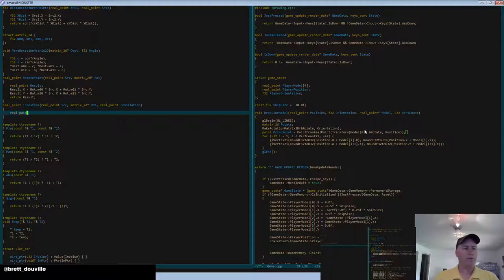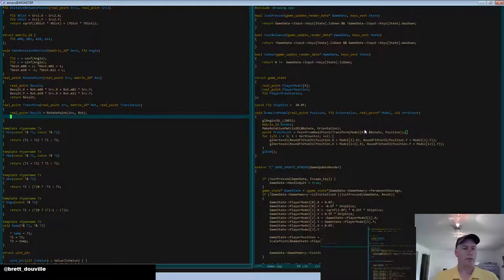First, we're going to do real point results. Results is equal to rotate point source by rot. Good. We're going to do result. Let's see. Add to point. To the result, we're going to add our translation. So if you're rotating a thing, you want to rotate it in its local space and then move it. If you move it first and then you rotate the points, they end up rotating around sort of the origin of your whole system, and they end up in the wrong place. So that's a little matrix math for you.